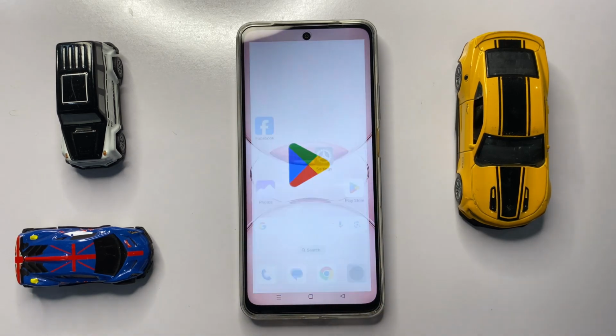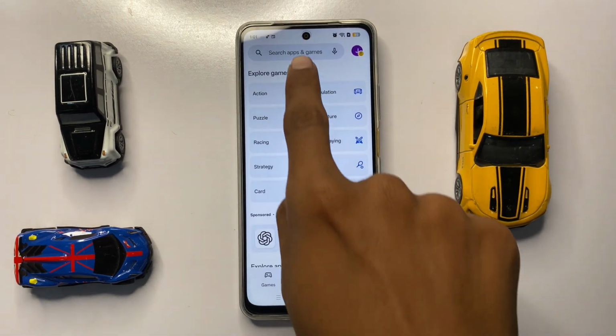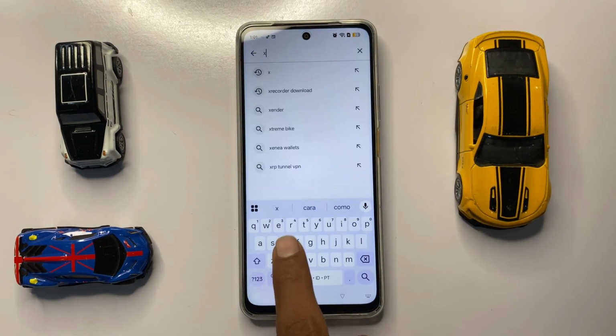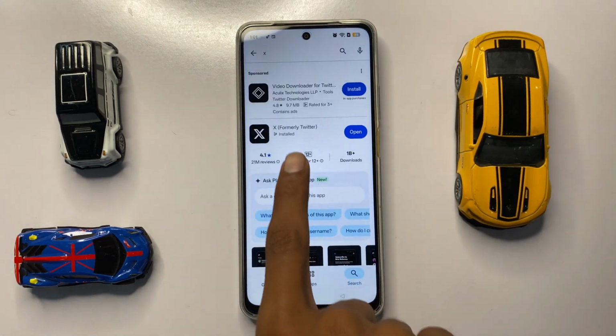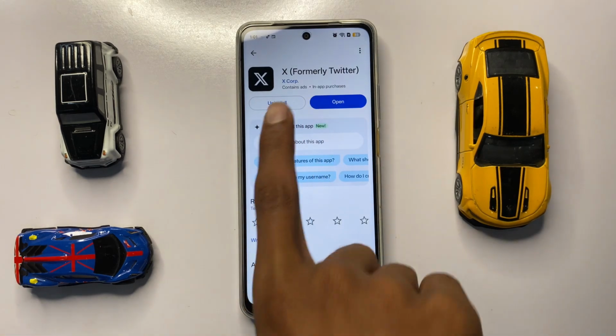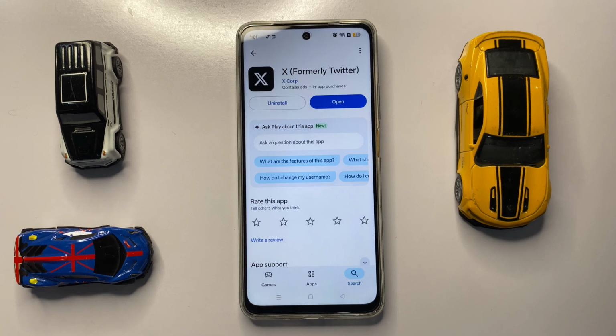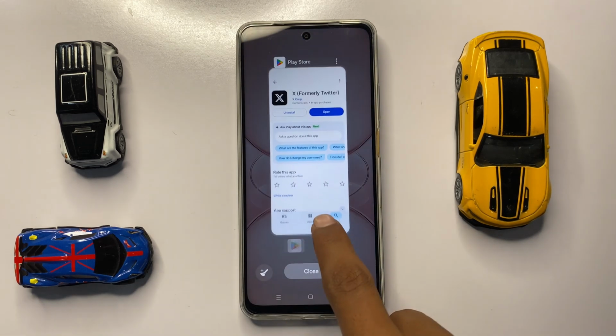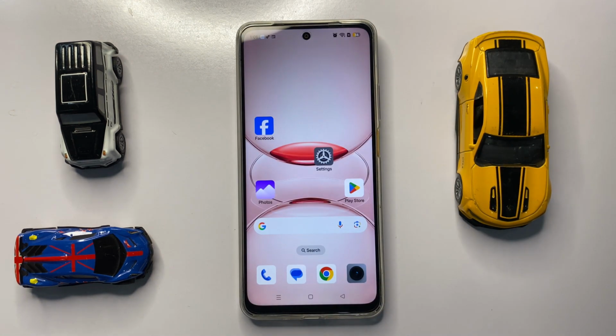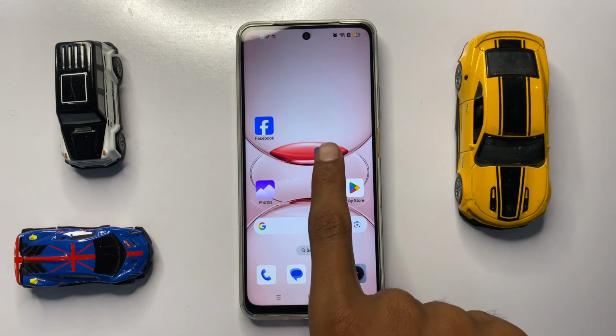So open Play Store and then search here X. Now click on X. If your Twitter has any update, then here you can see the update option instead of open. So update your Twitter. After updating your Twitter, go back to your home screen and open your settings.